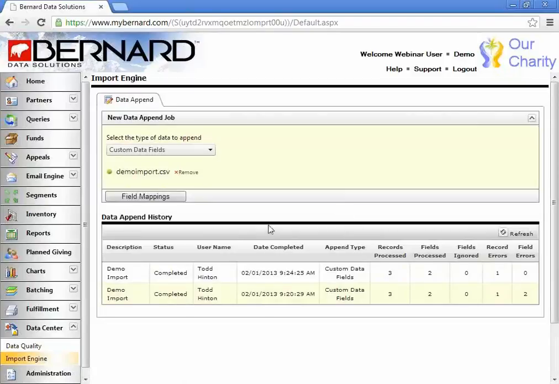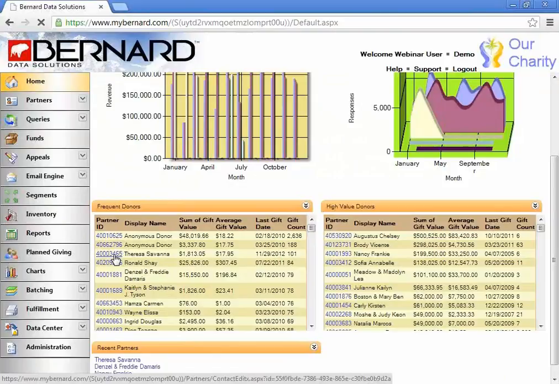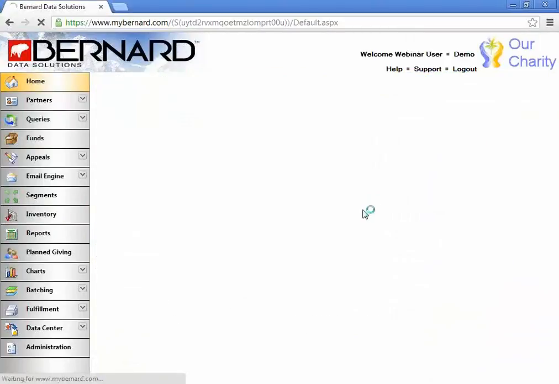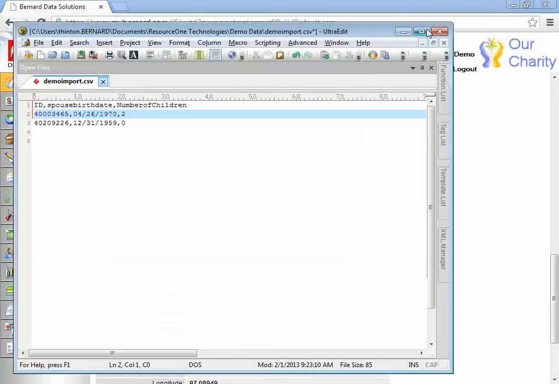And that's all you have to do to actually import the data, or append the data. So if I go back and I look at a partner record, and I'll pull up this Teresa Savanix, I believe that was one of the partner records, and if I look at the custom fields, what would have happened is, if I look on the edit screen here, under custom fields, you notice that this value here, number of children, was appended to the value of 2, and a birth date was set. If I go look at the actual import file, you notice that's this record here, and so it's able to automatically update this Teresa Savannah record.